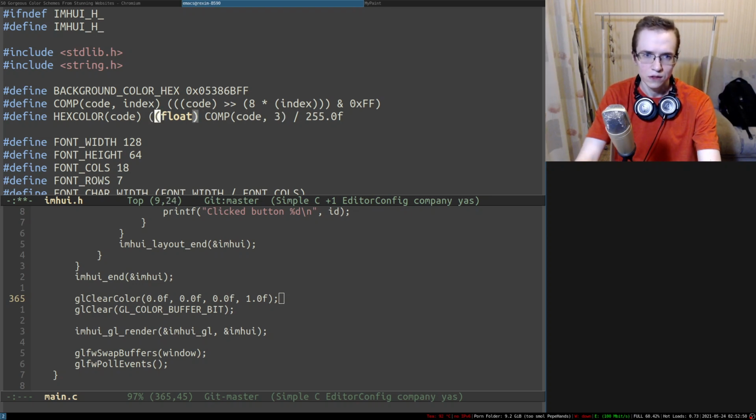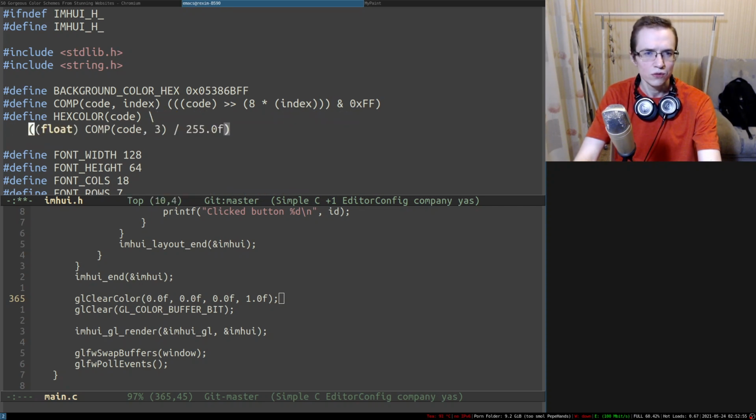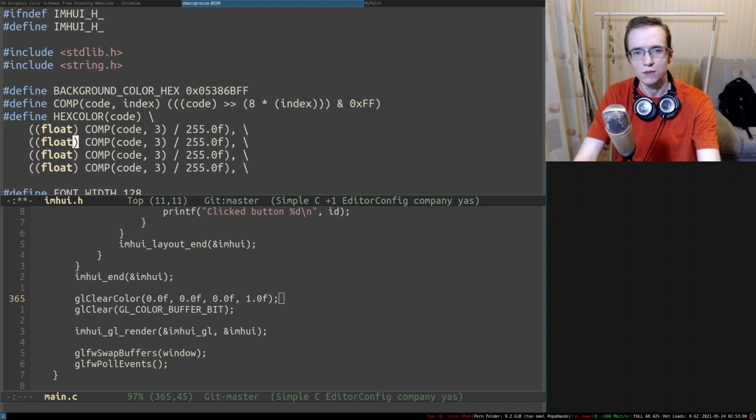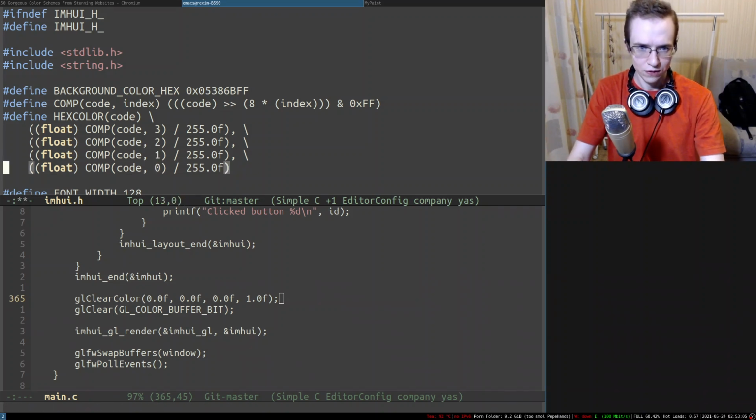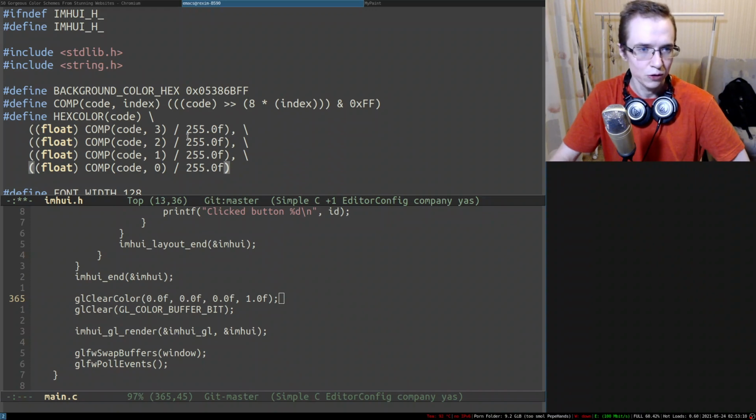And that's pretty much it, right? 1, 2, 3, 4. All right, so I need to do that for this amount of components now. This one is going to be 2, 1, and 0. So that's pretty much it, believe it or not.